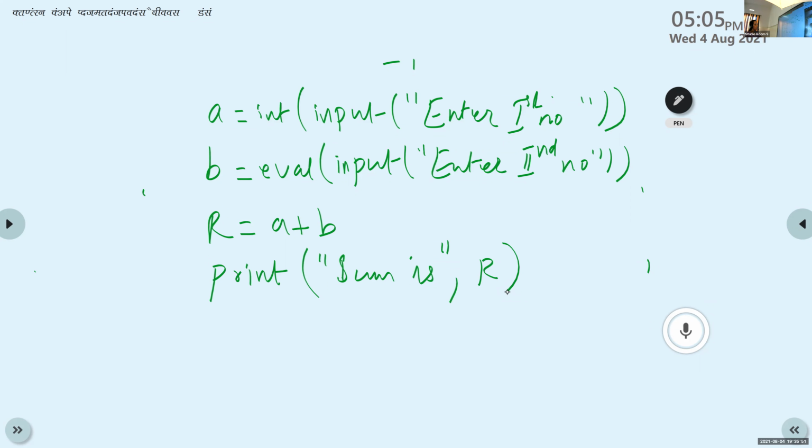Then Sarah, read the next statement. N is equal to A minus B. Then print bracket, subtract result is.